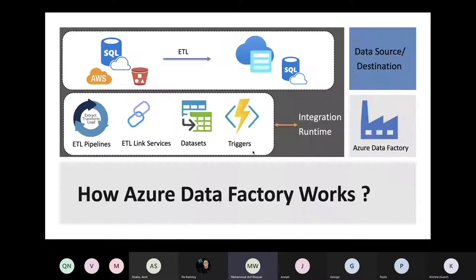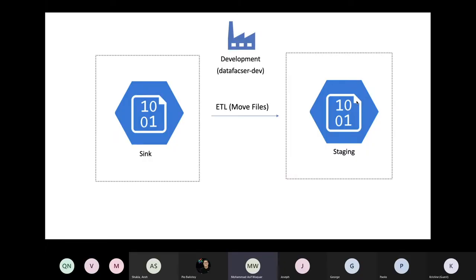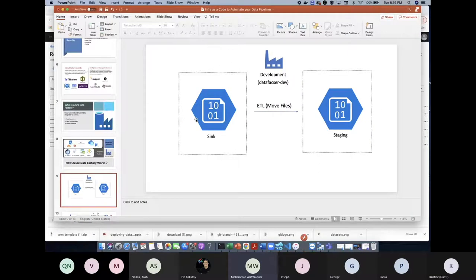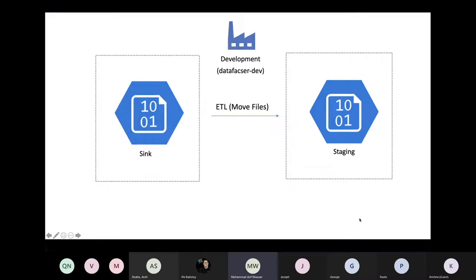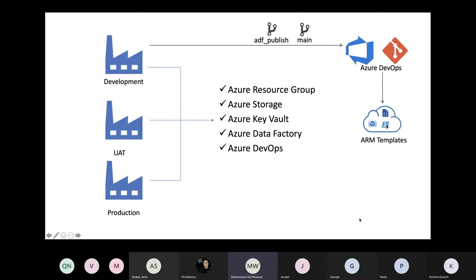In today's demo, I am going to show you that we have two different folders. One is a storage folder in the sync container, and the other is a staging folder. We are going to copy the file from sync to staging, and after processing the file, we are going to delete the files. We have created three pipelines: one for development, UAT, and production. After creating these pipelines, with the help of ARM templates, we will automate the deployment from development to UAT and UAT to production.